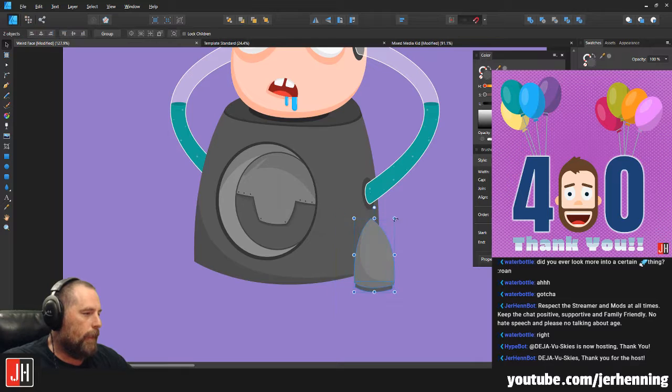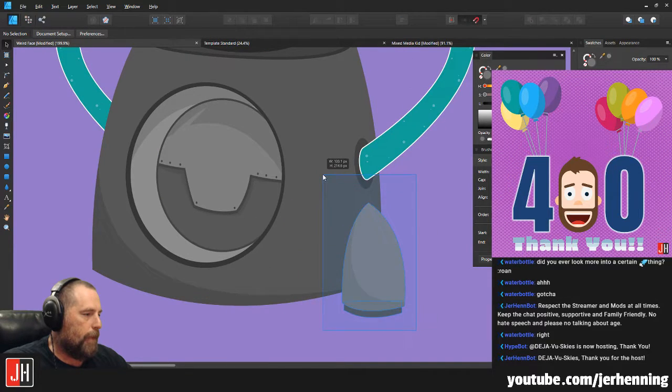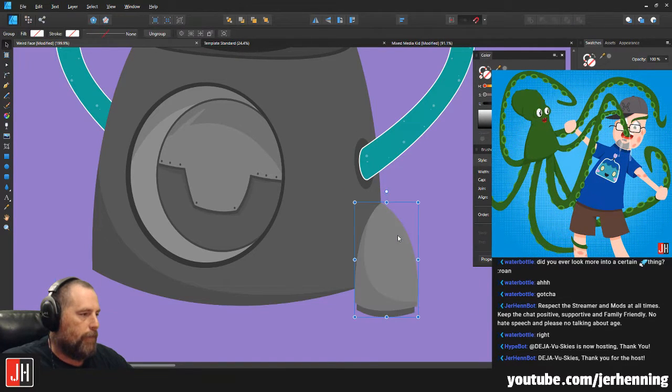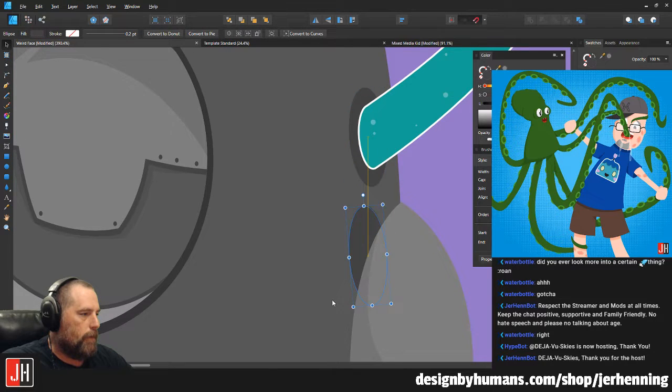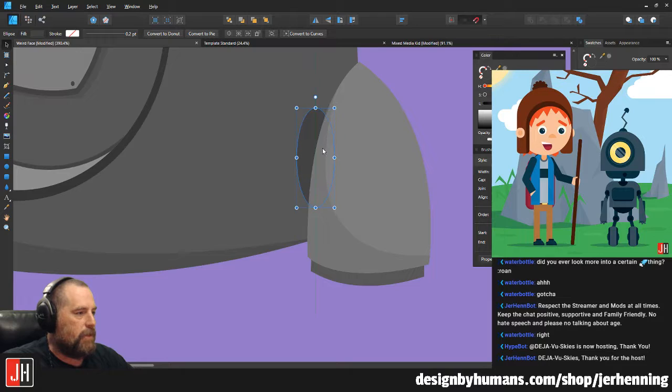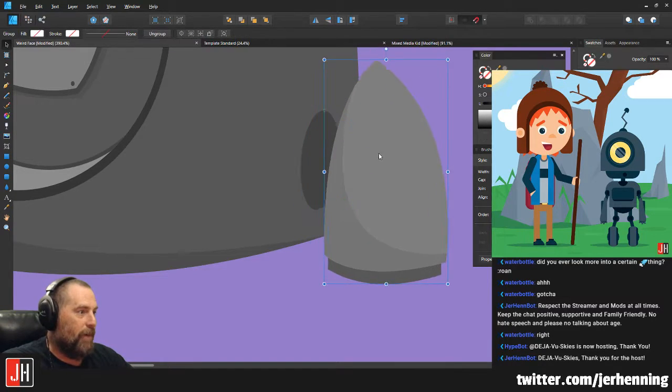I like this. I wasn't sure about this style, but I'm digging it. Alright, so let's group this. And I actually want to move it off of the body just a little bit. I want to try something and see if I can make this work. Y'all gotta bear with me tonight. I'm in major sketchy, let's-try-things mode. It might get weird in here.